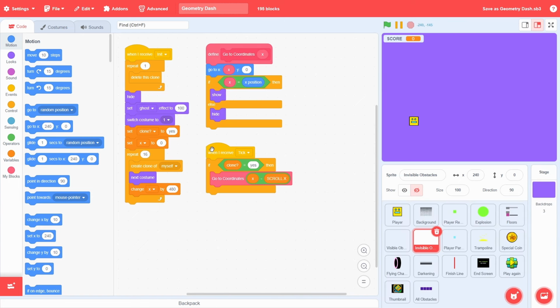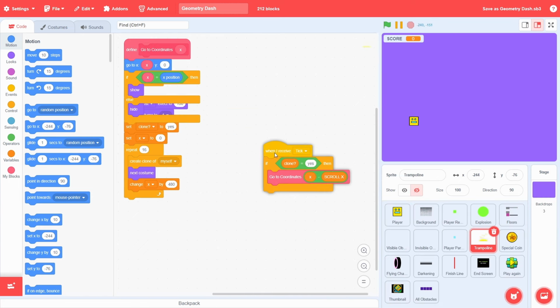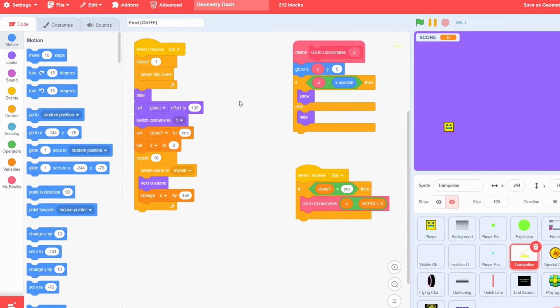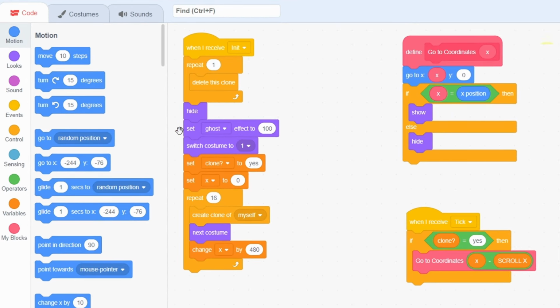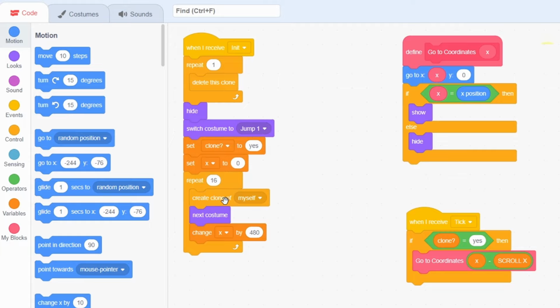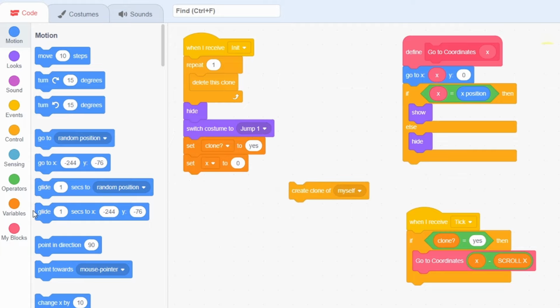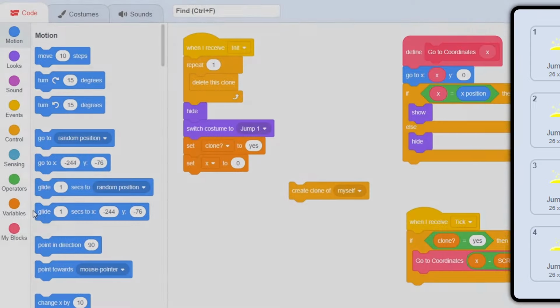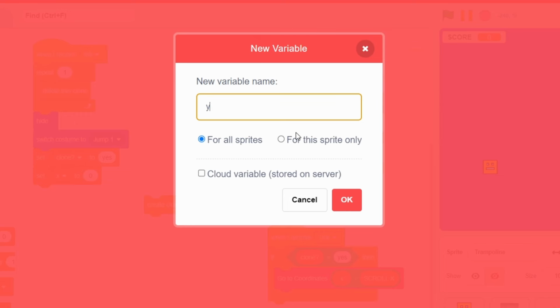We've done the player movements already, and all that must be done here for the clones is to go to the right locations. First, remove the ghost effect and switch to jump 1. We'll have the trampolines engage in a simple animation of these four costumes. The trampolines will also have Y coordinates.